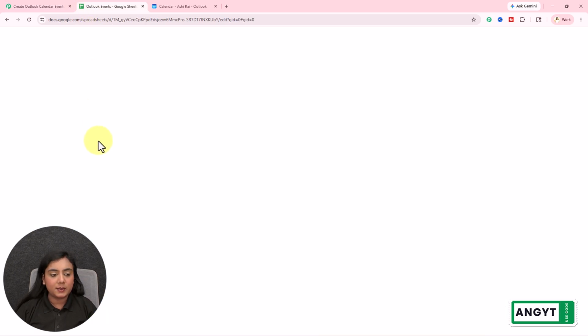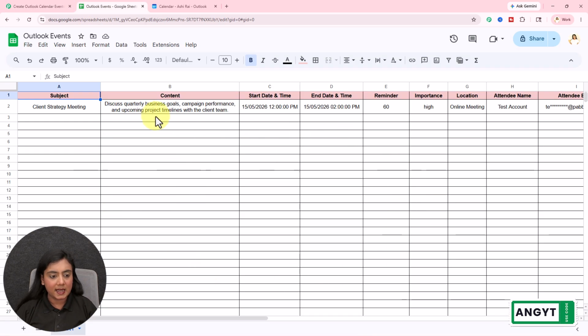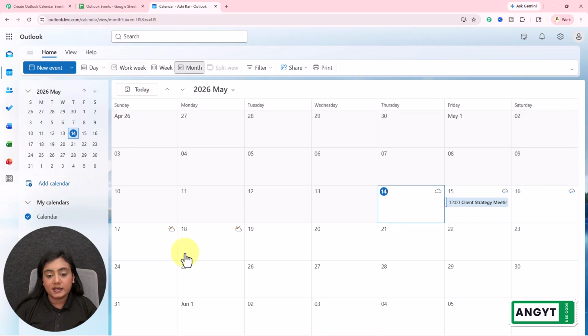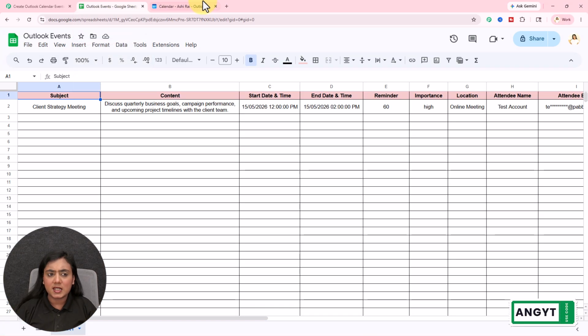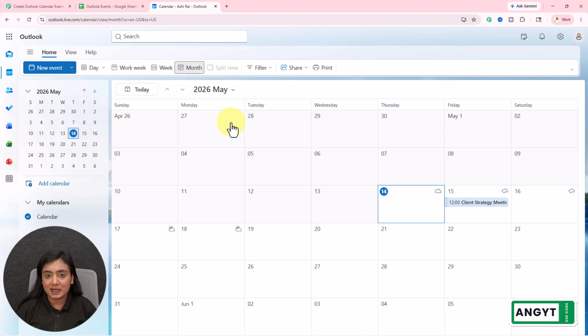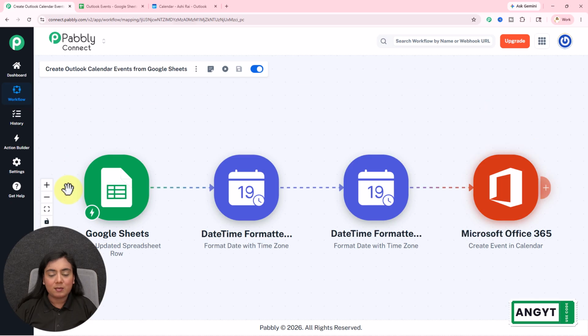Imagine you add in the event details in your Google Sheets, and according to the event that you've added, in your Outlook calendar, that event is automatically created. Is this possible? Can I sync my Google Sheets with Outlook calendar automatically without need of any coding and programming skills? Yes, using Pabbly Connect, just by creating this setup, you can sync your Google Sheets with Outlook calendar without need of any technical coding and programming skills.